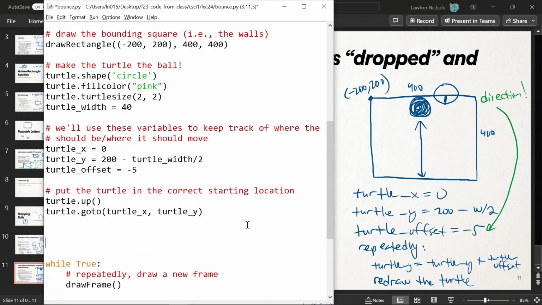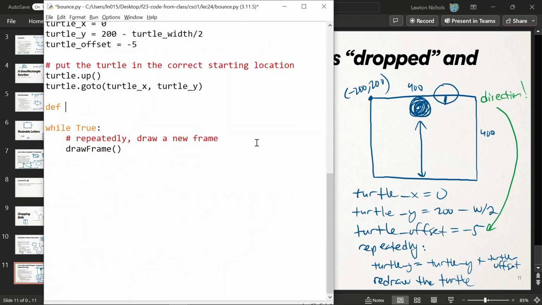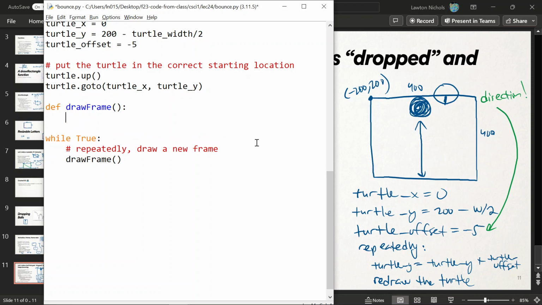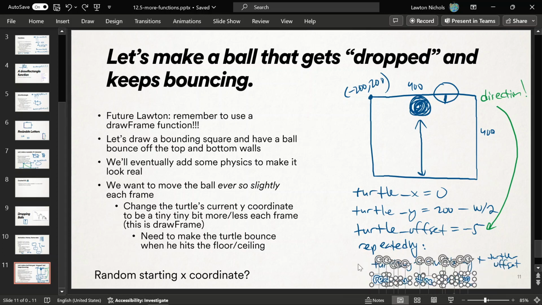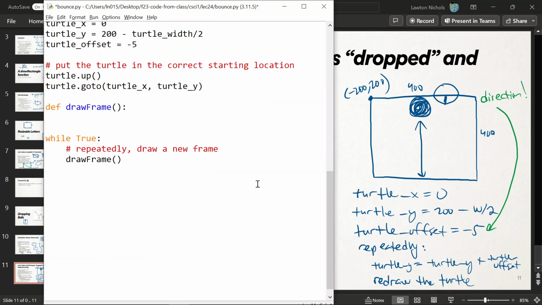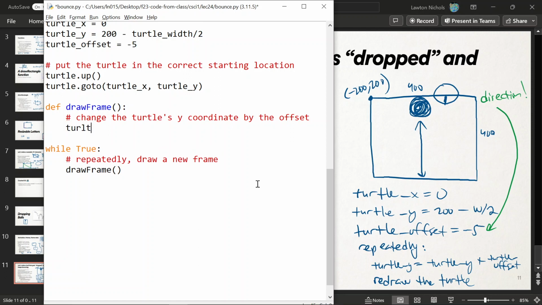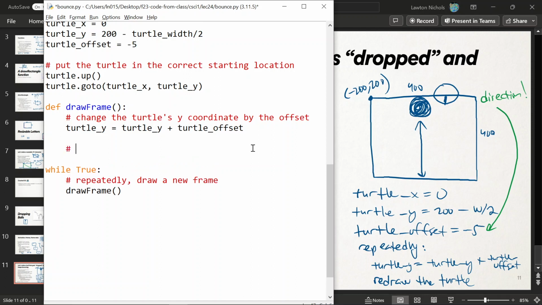So all we got to do is implement whatever we should do for draw frame. And that's, of course, going to be the hardest part. So what do we want to do each frame? What do we want to have happen? We would like to mess with the turtle's offset and redraw the turtle there at its new XY coordinate. Right? So change every time we're in the draw frame. We're going to draw a new frame right now. We want to change the turtle's Y coordinate by the offset. So turtle Y equals whatever it was, plus turtle offset. If it's negative, it'll move it down. If it's positive, it'll move it up. And now we want to redraw the turtle.